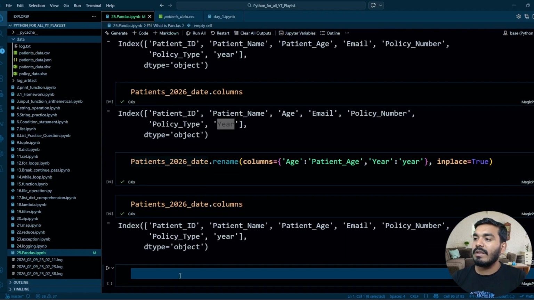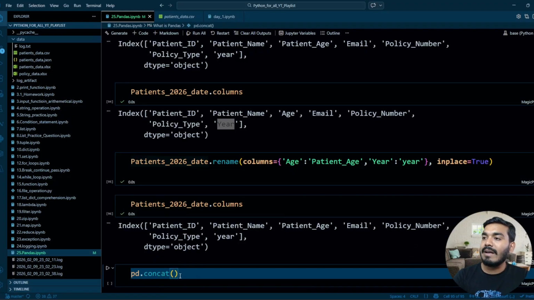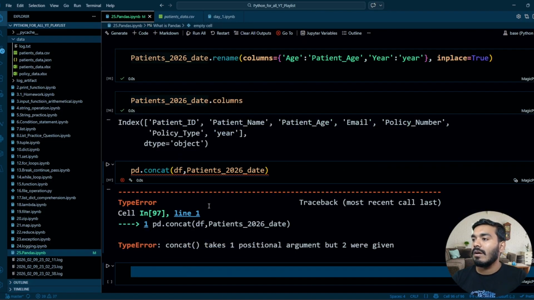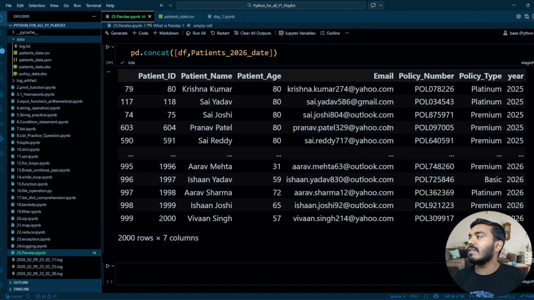Now you perform pd dot concat and pass df comma and this patient data 2026. I need to pass both data frames in one list. So now if you see, we have 7 columns and 2000 rows: patient ID, patient name, patient age, email, policy number, policy type and year. Under the year we have 2025 and 2026 data. Perfect guys. So this is how it is.